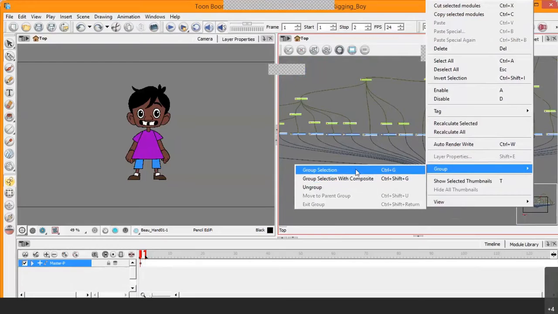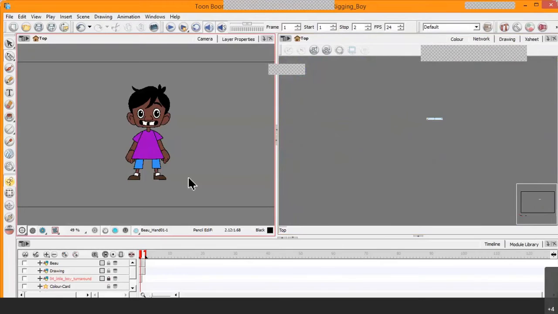So I can group selection, which is a regular grouping, but I would say group with composite, because when you group with composite, you notice that the character is still visible over here, and we have everything that is grouped within this group. This is what you call the group. And you realize that it has a different color here. It has an output port, and it has a port which can be pegged as well. This triangle right here is what we use to gain access to the group.